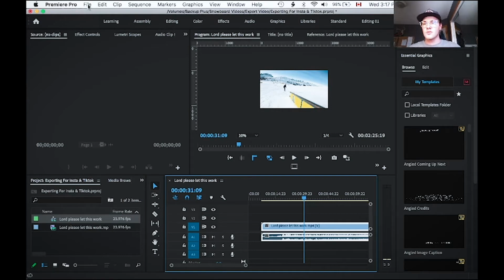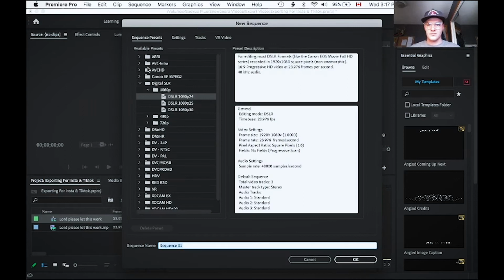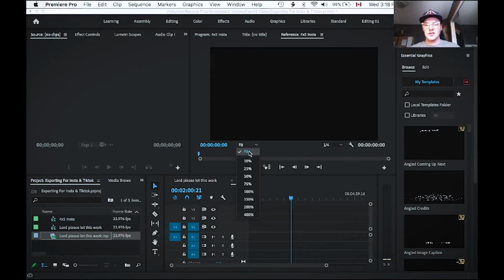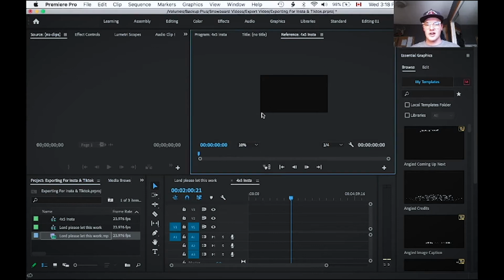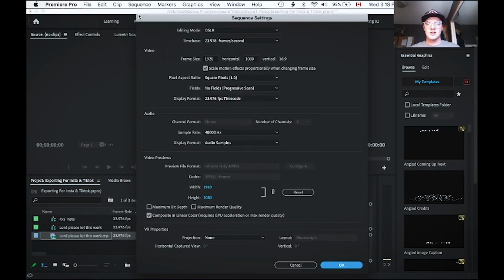So what you're going to do, go up to File, New, Sequence. Whatever one it opens up to should be good. We're going to name this sequence 4:5 Insta. Okay. Now that you made that new sequence, you're going to realize that the rectangle is still a 16:9, which is the YouTube version. So you're going to go up here to Sequence, Sequence Settings. This is where all the magic happens.